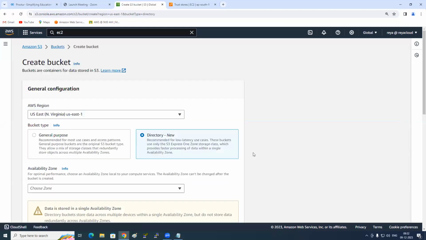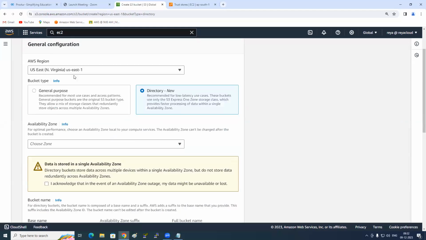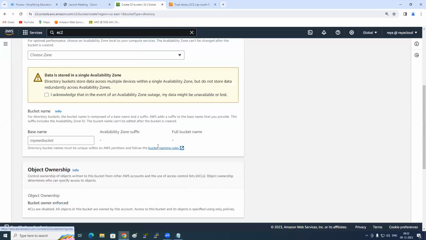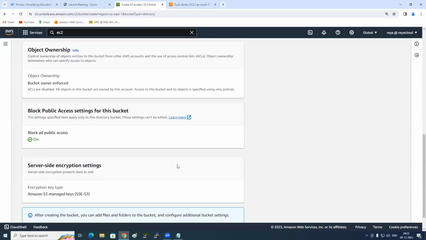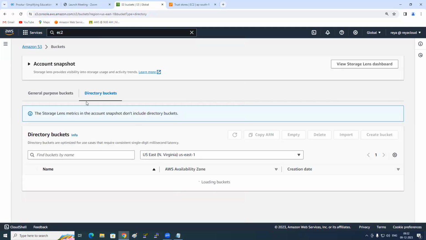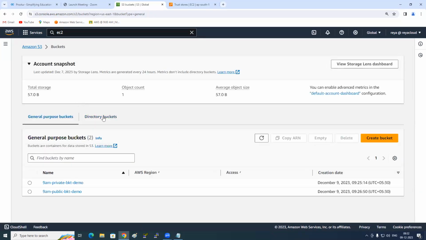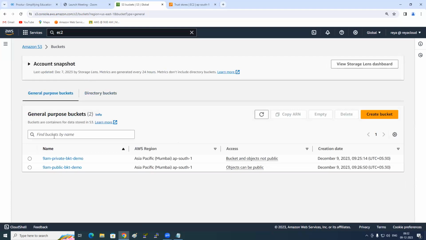So let's see, general purpose and directory bucket, same name, only a little bit of difference. Okay, that's fine. So let's come back to the general purpose bucket. Is this clear till here, everyone? So now let's go inside the bucket. Click on the bucket.